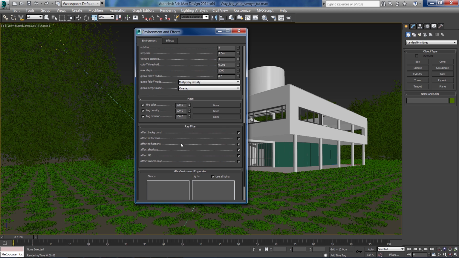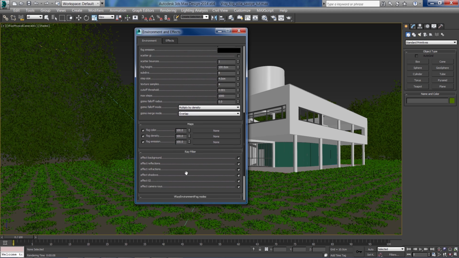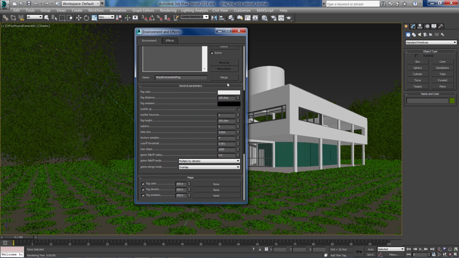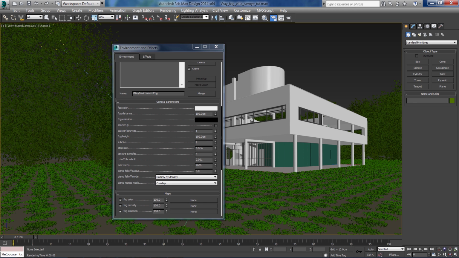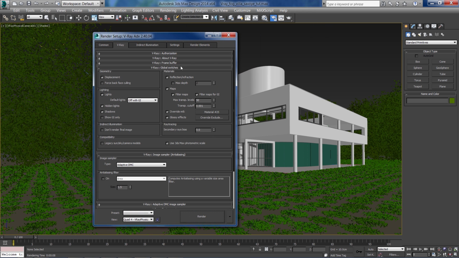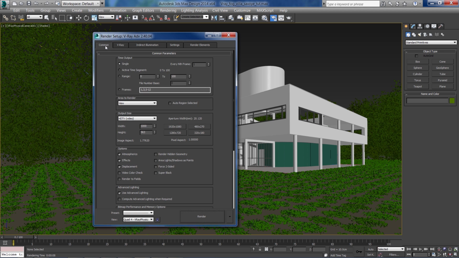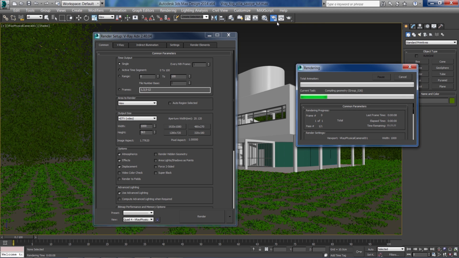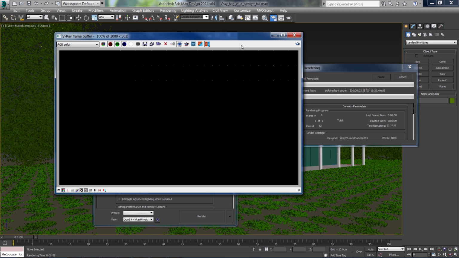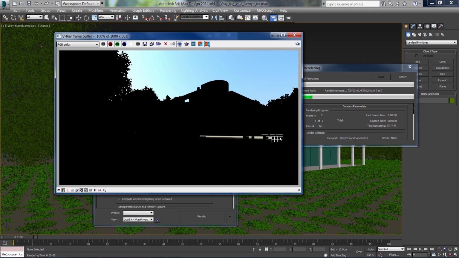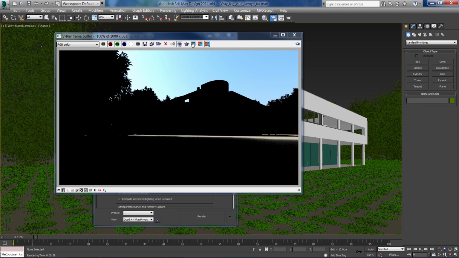As you can see, it has quite a lot of features, but for our purpose we're only going to use very few of them. So first I'm going to add an override material. It's going to be completely black, and I'm doing so to speed up the render of the fog. This way I'm going to render out only the fog separately as a separate pass and add it to the beauty render.